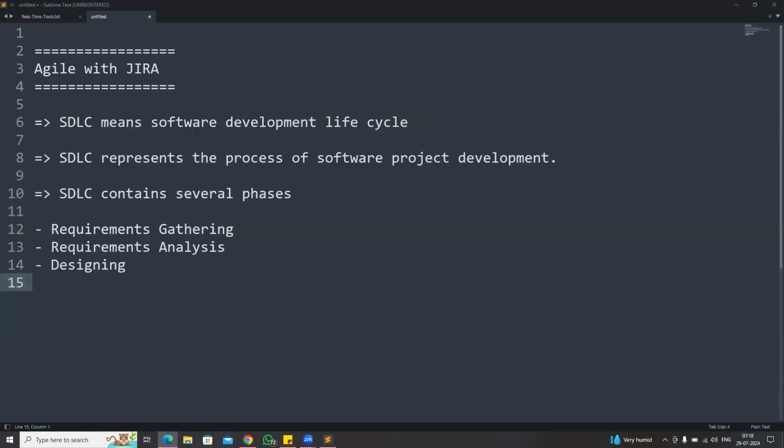Once the designing is completed, we go for the development part. The coding part will be available. After coding, testing will be there for our application. Developers will do some kind of testing, then a separate testing team will also be available to test our application. After this, the deployment process will be available.